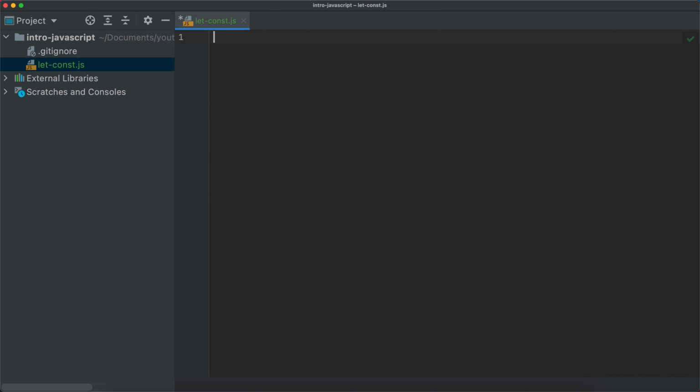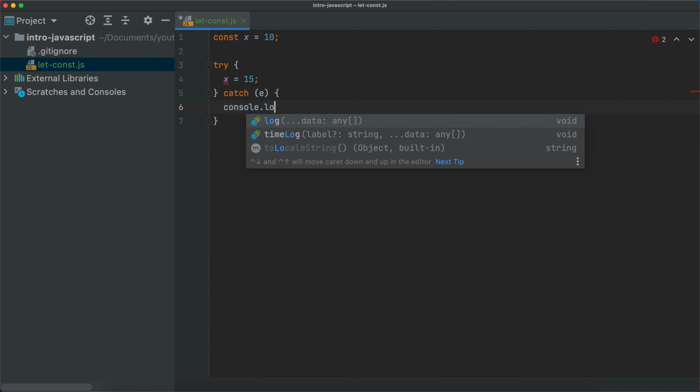Let's move on to the discussion of using const. So we are going to start again, const here. That's going to be a number, 10. And as we know, we cannot reassign this value, right? Let's try to reassign this. x is equal to 15. And we'll say try catch. If you catch an error here, just console.log.